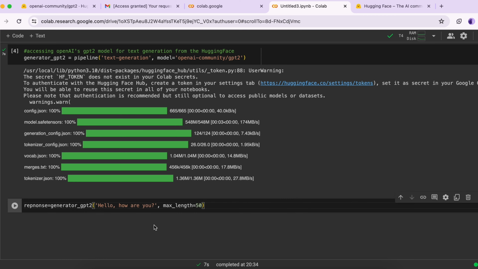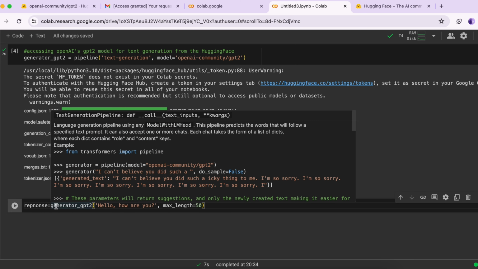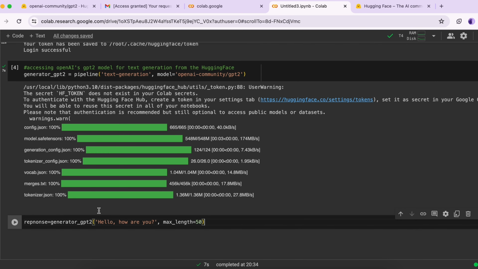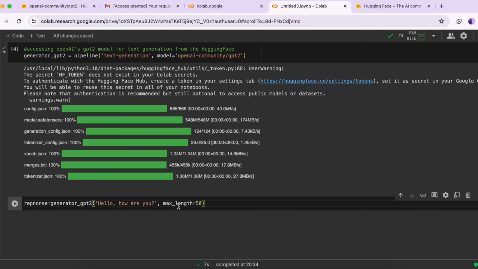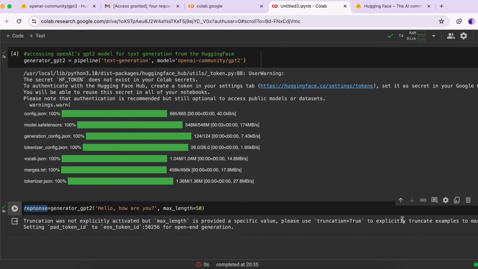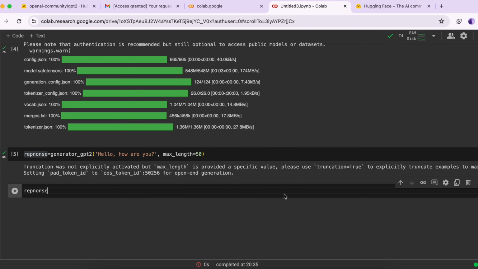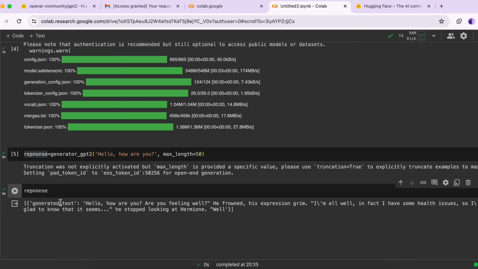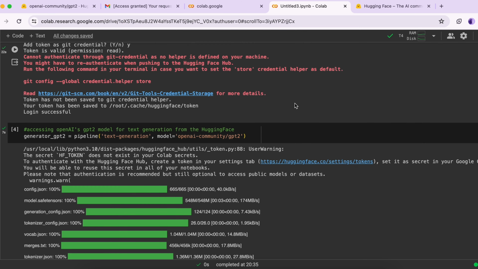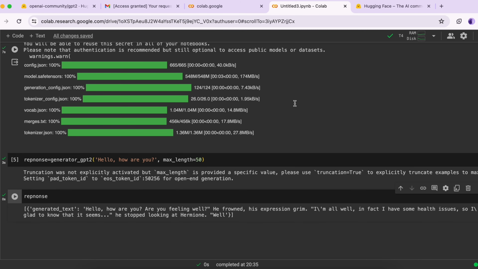It's just a very simple example. This is the function that we are using, generator underscore GPT-2, and we are passing "Hello, how are you", and the maximum length we set to 50, and let's see what the response would be. The generated text: this is our question, "Are you feeling well?" Here is the answer: "I'm all well, in fact I have some health issues." So it's working.